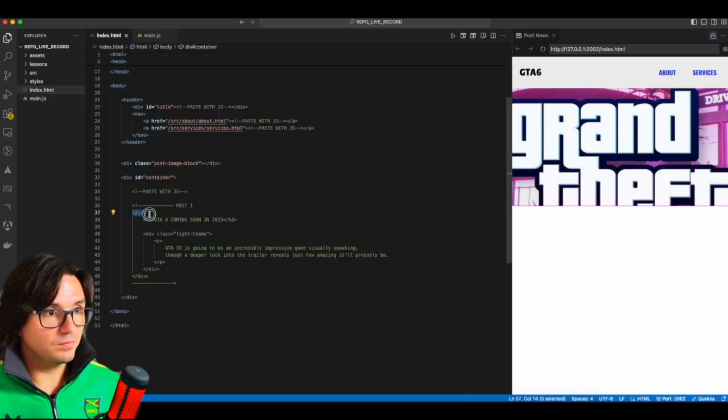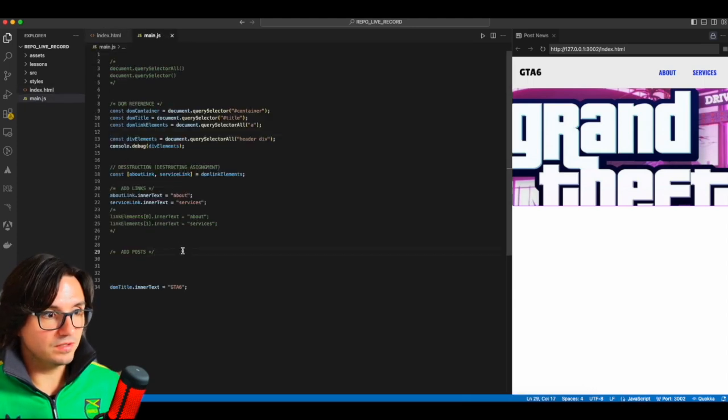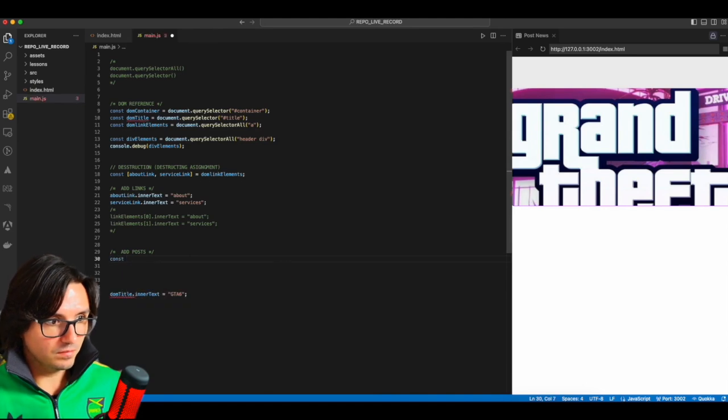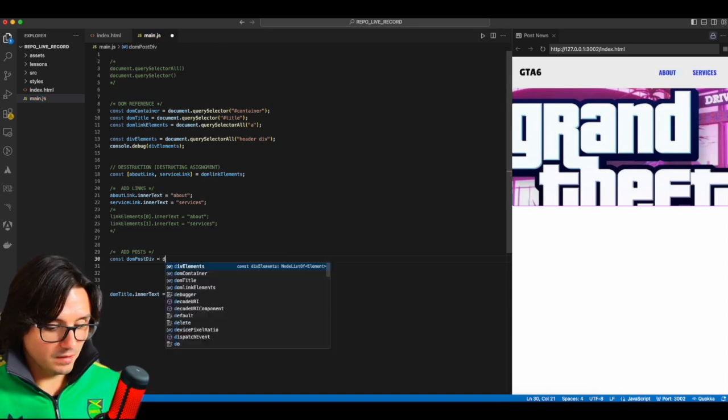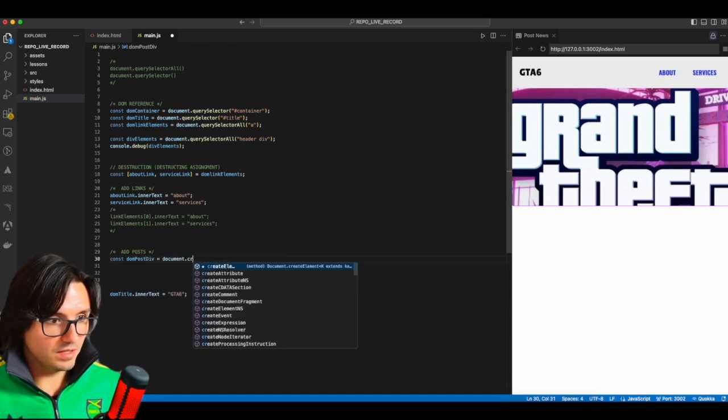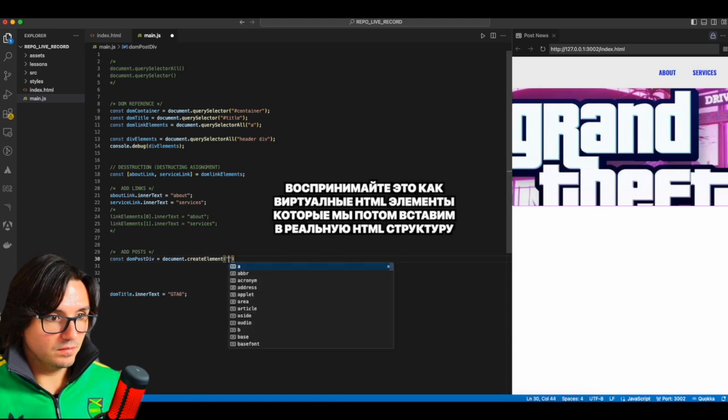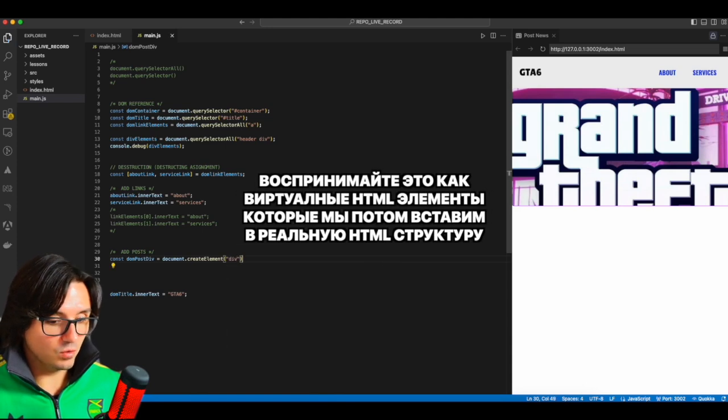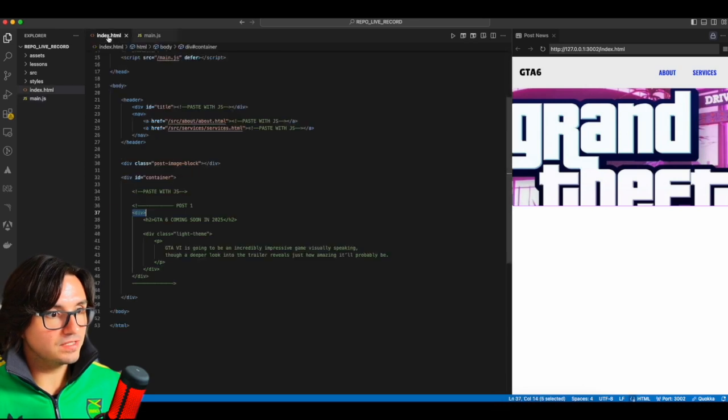Let's first generate a div, post div, DOM post div, const. Always use const if this variable will not change. That is, if you plan to change this variable, use let. const DOM post div. Let's write it like that. And document again createElement, div. This command means we want to create a div. You'll understand everything now. What else do we have inside?